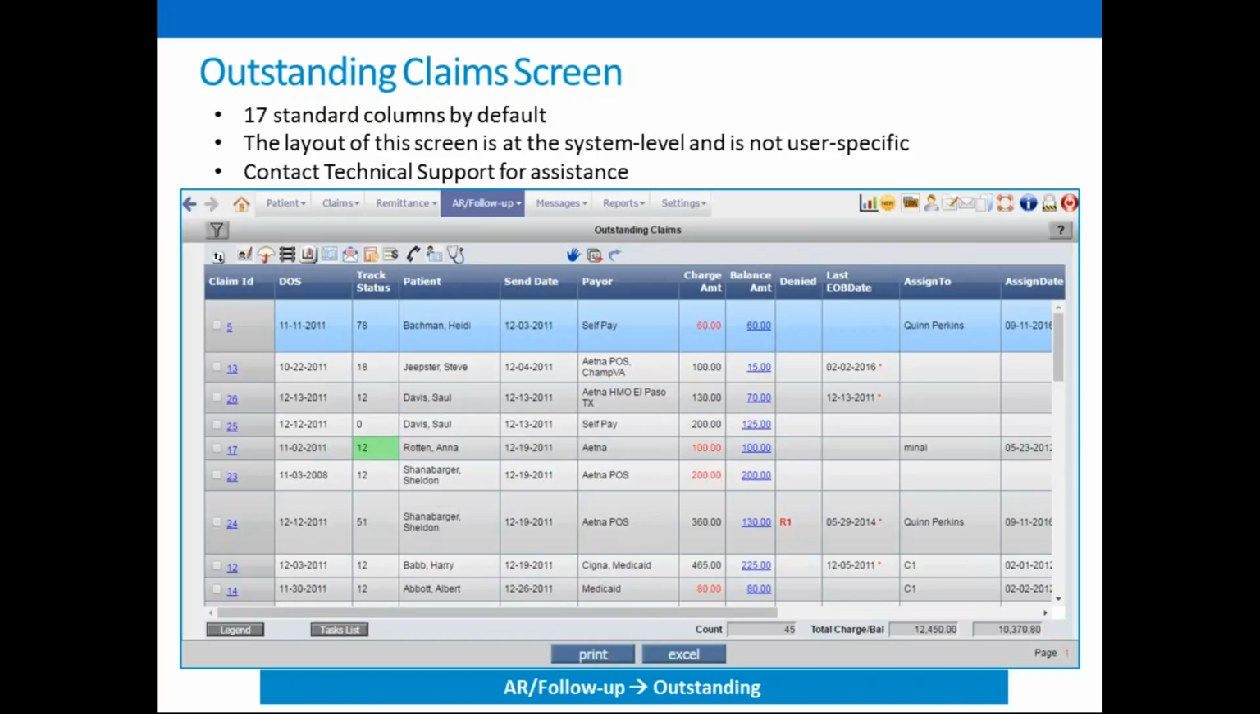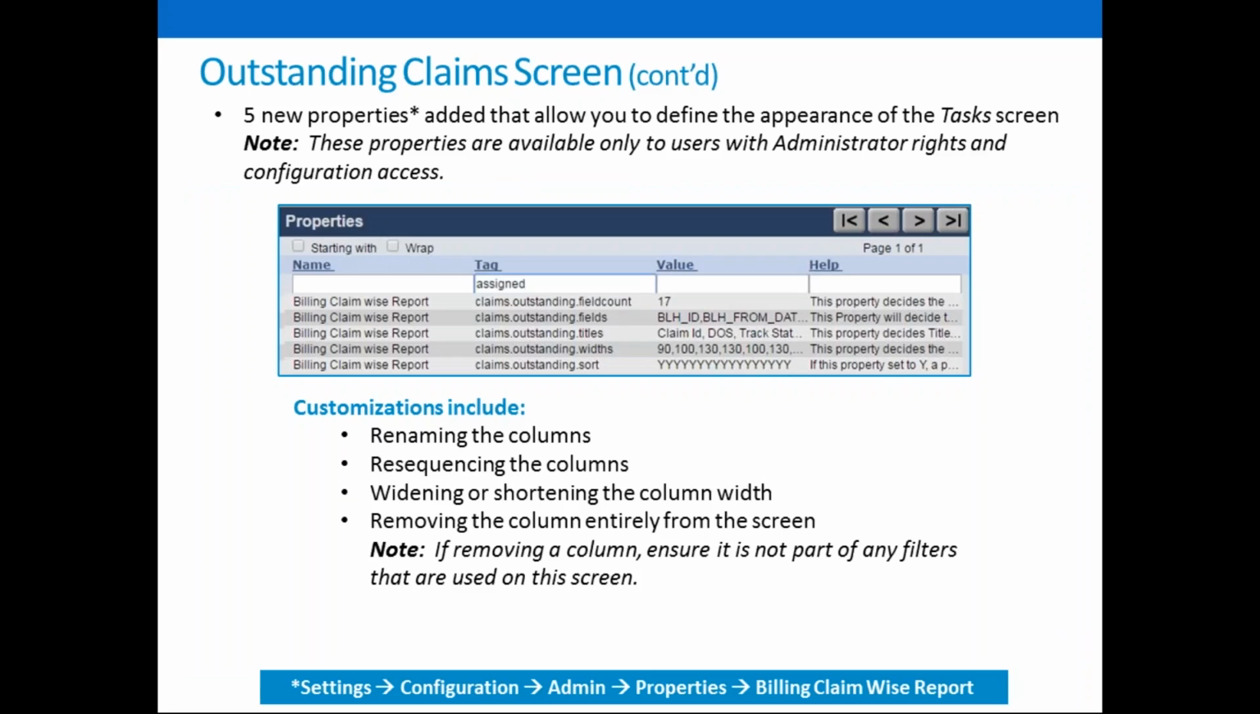Similarly as your outstanding claims, it is the same logic we just discussed as far as being able to tailor it to your liking. It is a different set of properties. Each screen is controlled by different properties. So even though the default out-of-the-box layout is the same, it is 2 different screens. So if you want them to now be the same, you would have to go into both sets of properties and make those changes. But you can also have them now be different. So that's entirely at your discretion.